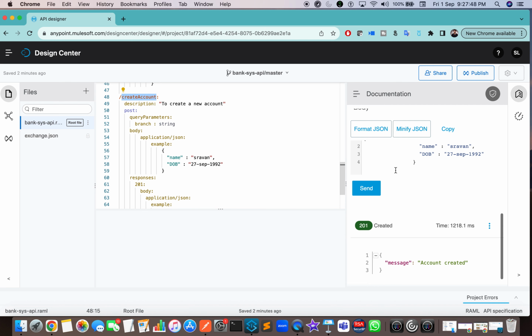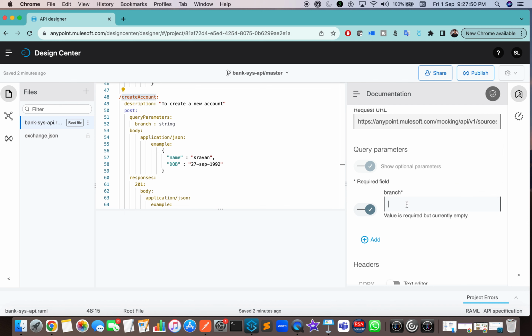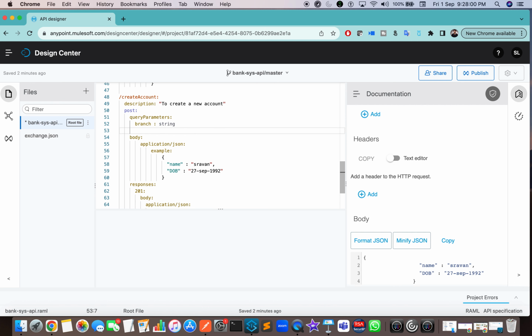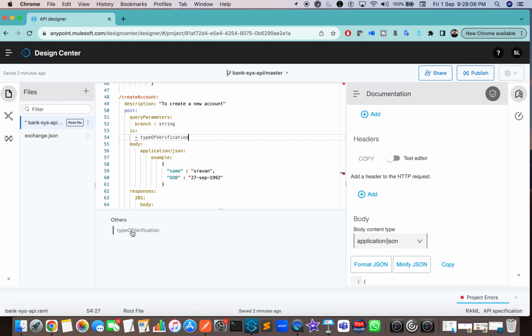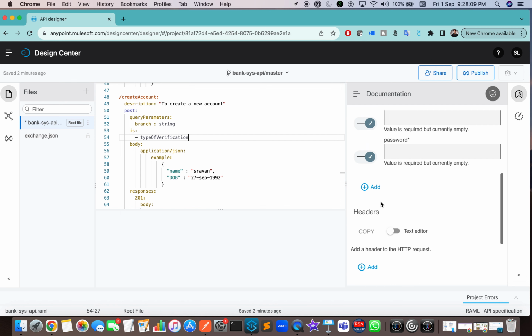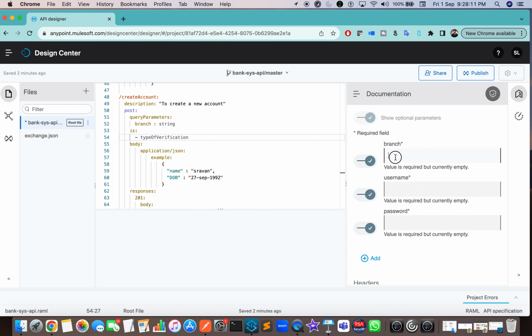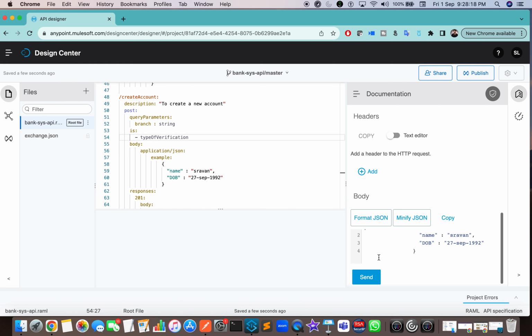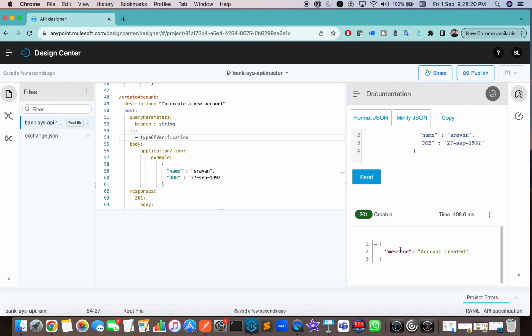So how to pass it? Again, there is a branch here, you can see branch like ABC, you can send it and it will work. Now I want to add the same authentication here. What do I have to do? Same thing, you have to be at the root level of query parameters, click on is, and use the traits, and you can use this type of verification. Automatically username and password are added. Now along with the branch name, you have to pass username and password, and send it. Now the account is created.